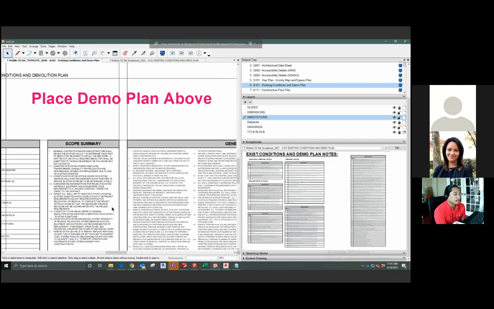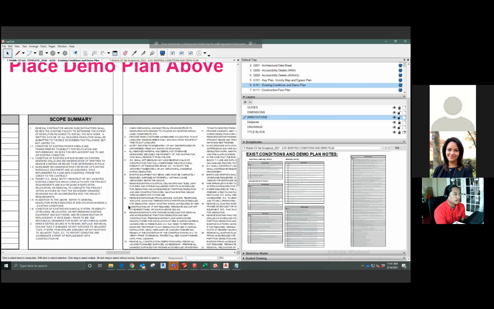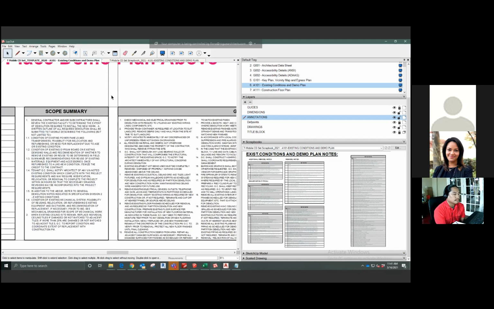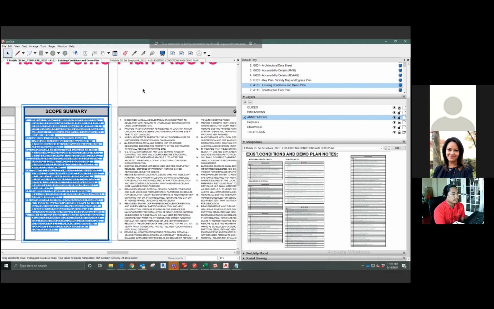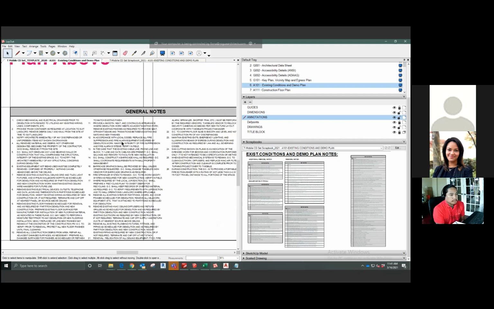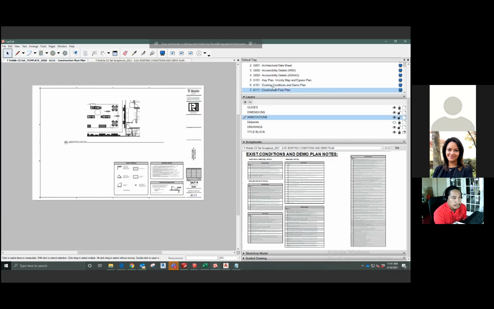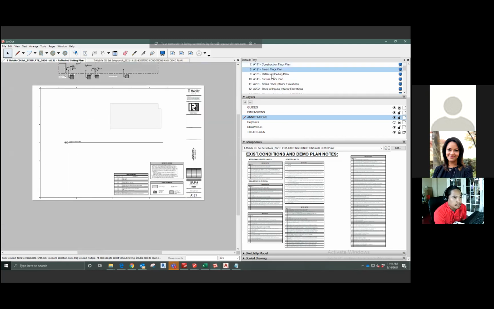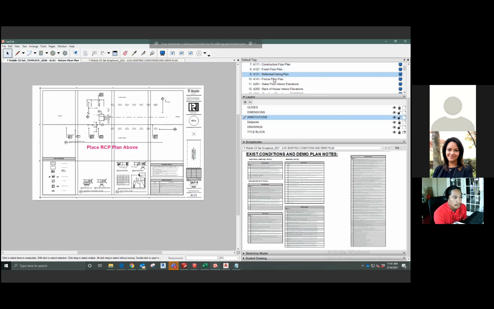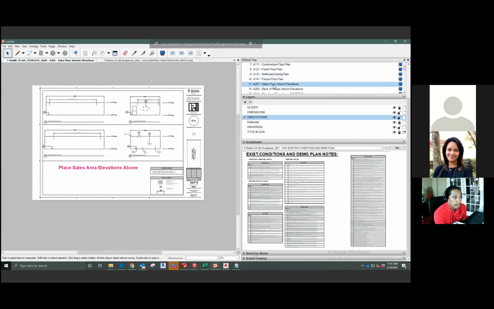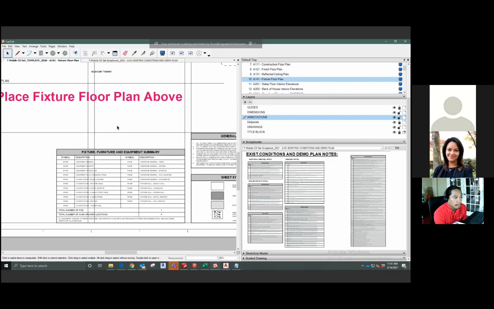Read through the scope summary, make sure that everything is per the site. If something is not per the site, just delete it. Same thing with the general notes. If something doesn't apply, just delete it. Construction floor plan, same thing. Fixture floor plan, you don't need to edit this. This is just a legend for the fixture plan because they already have a fixture schedule here.